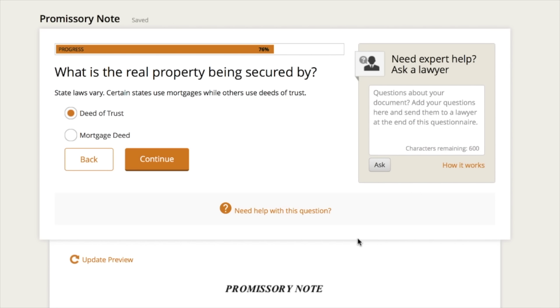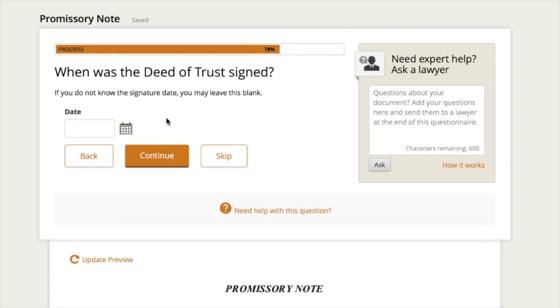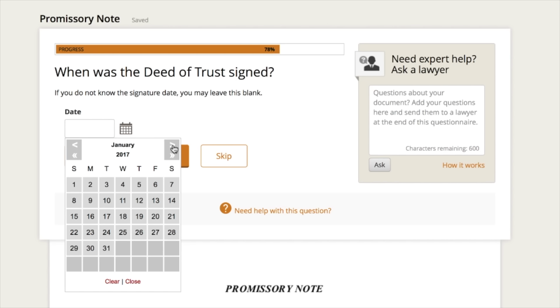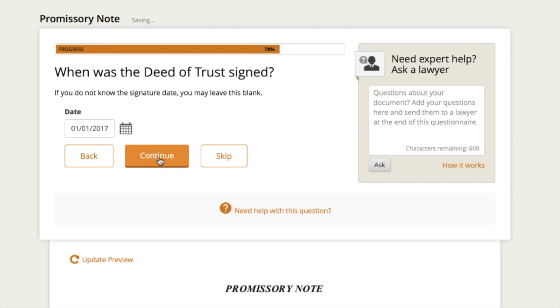And then, what is the real property being secured by? I usually do a deed of trust, because usually when I'm using this document, it's in conjunction with a seller-financed piece of real estate that I'm selling, which, if I'm using a promissory note at all, is because it's in conjunction with a deed of trust. A mortgage deed is another option in some states, but in most of the places where I work, the deed of trust is the one to use. And then, when was the deed of trust signed? We're going to say the closing date for everything is January 1, so we'll stay consistent with that.